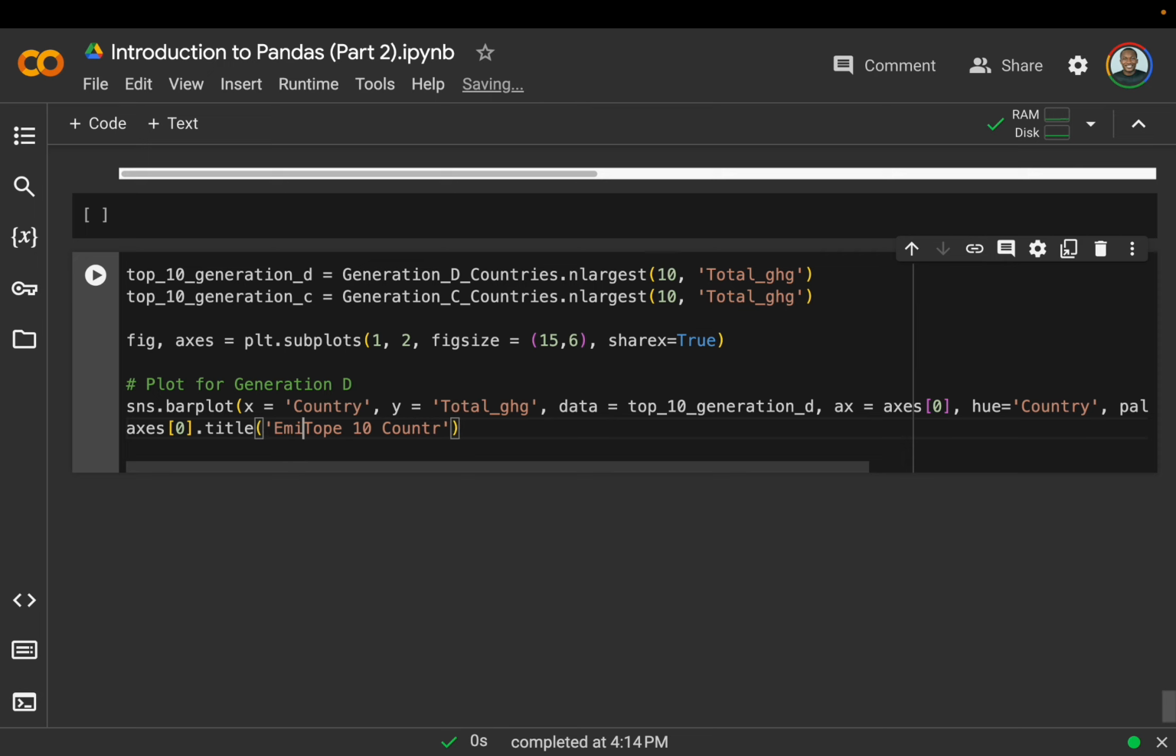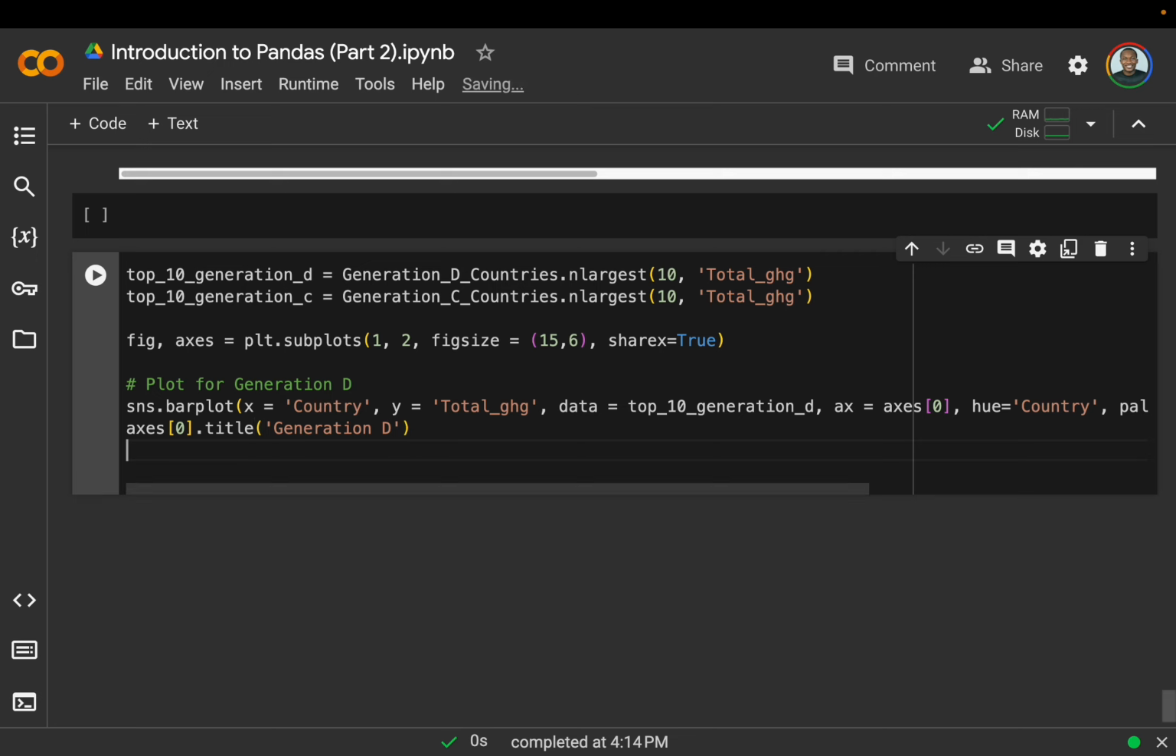Emission of top 10 countries. Let's just say emissions of top 10 countries. Maybe that's just, let me just say generation D. Yeah, easy. Generation D. Let me make it easy. Generation D, and yeah, that's it. That's just the title. Then we need to add the label of the y-axis to it.